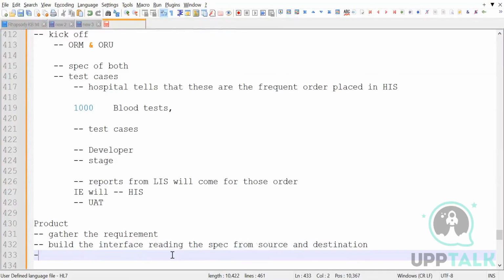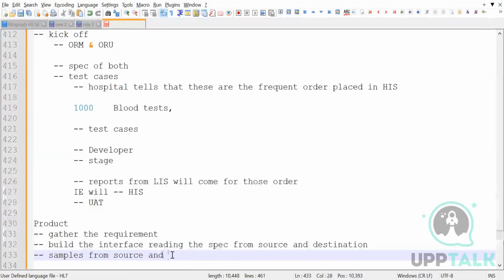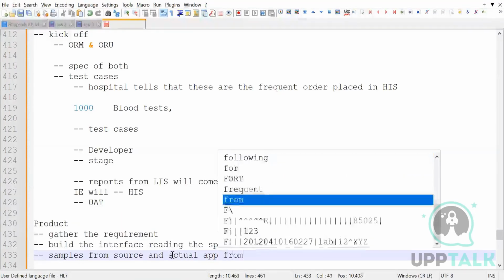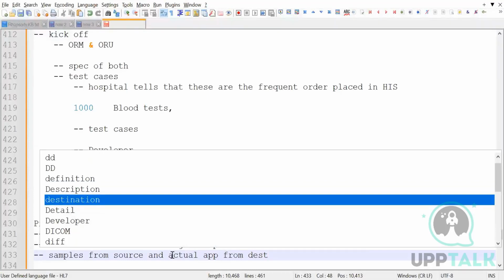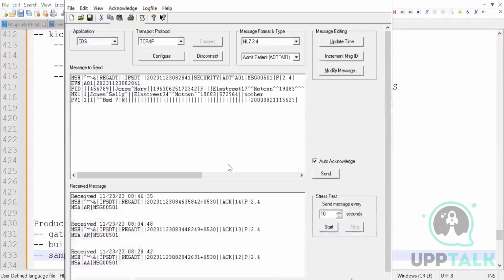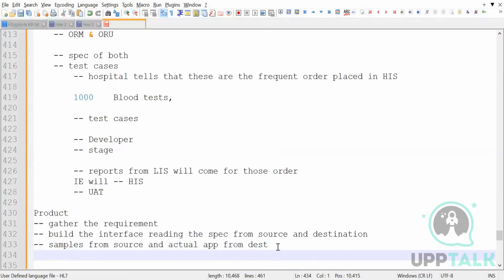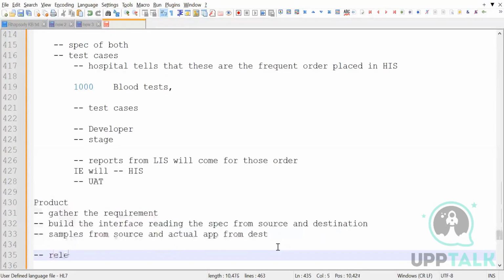So now we will get the samples from the source, and we will get the actual application from the destination. You can say a beta version of that application. In this case, the source samples you can definitely trigger via a test tool, whether it's XML or JSON. Even Rhapsody has a provision to transmit data. You can send data from the source to the application you already have, so end-to-end connectivity will always be done, and you will test all the use cases. Then we will have a release.